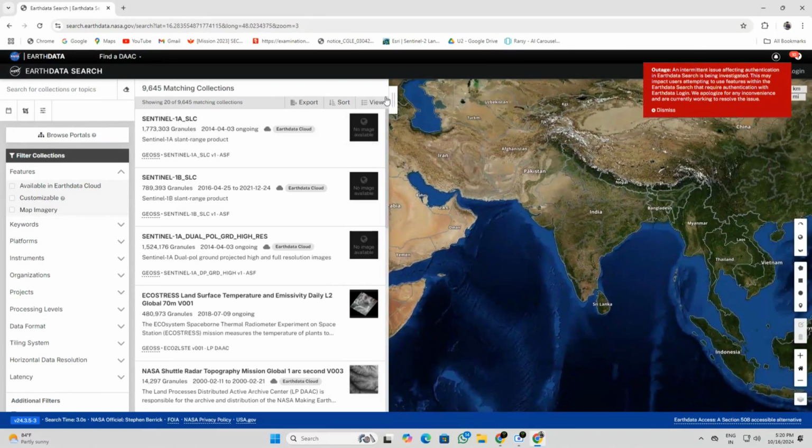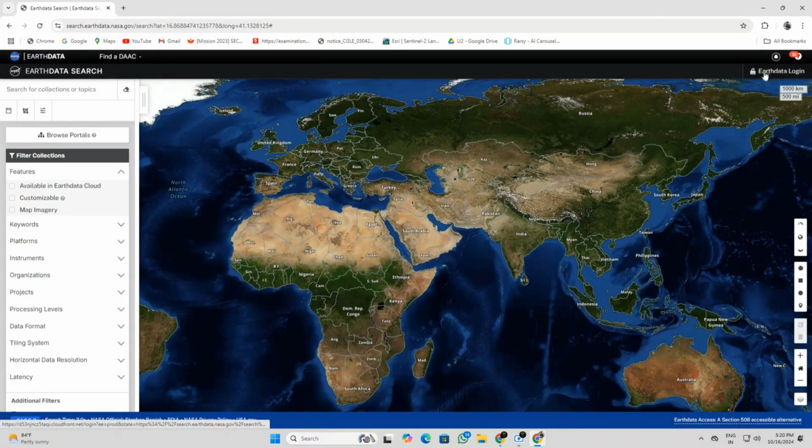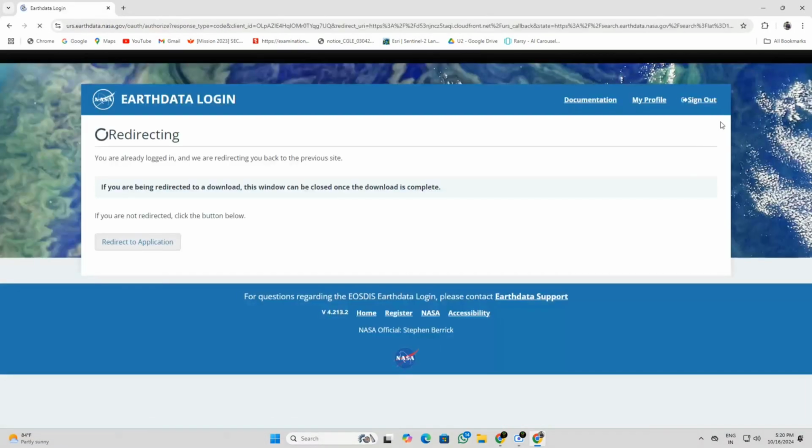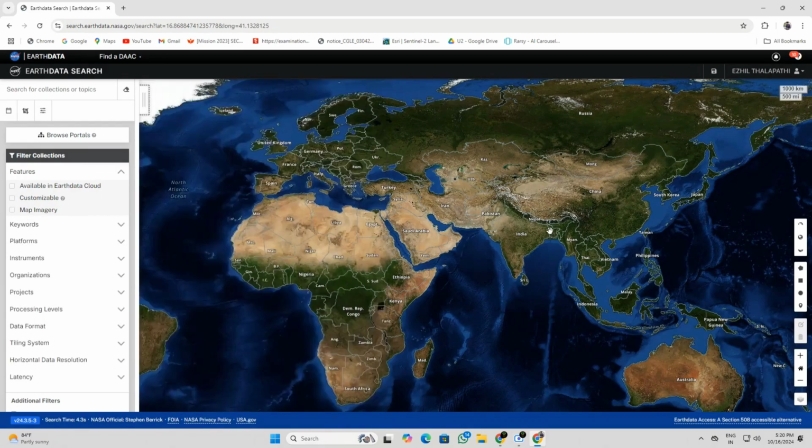You can visualize the whole of the world and you can navigate to the particular study region. If you want to download the data, you must have a login ID. In the top right corner, click on the Earth Data login, and if you are new, click on this register and create a login ID. I already have a login ID, so you can see my name at the top right corner.